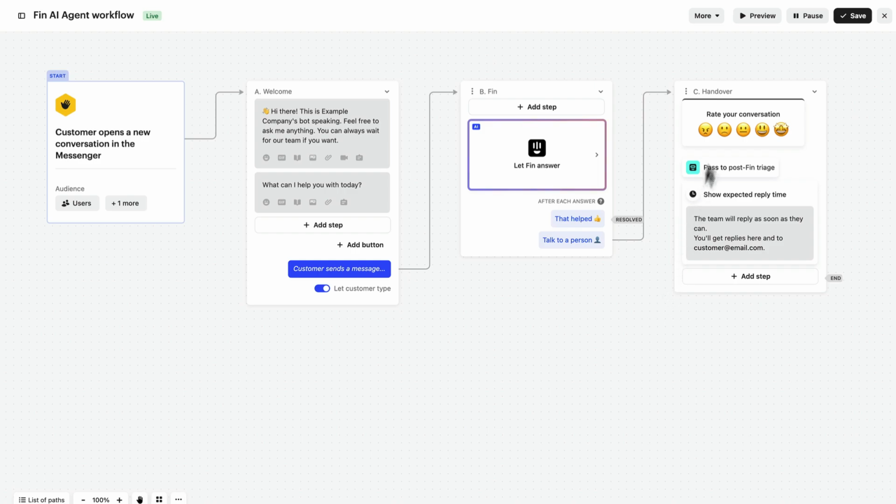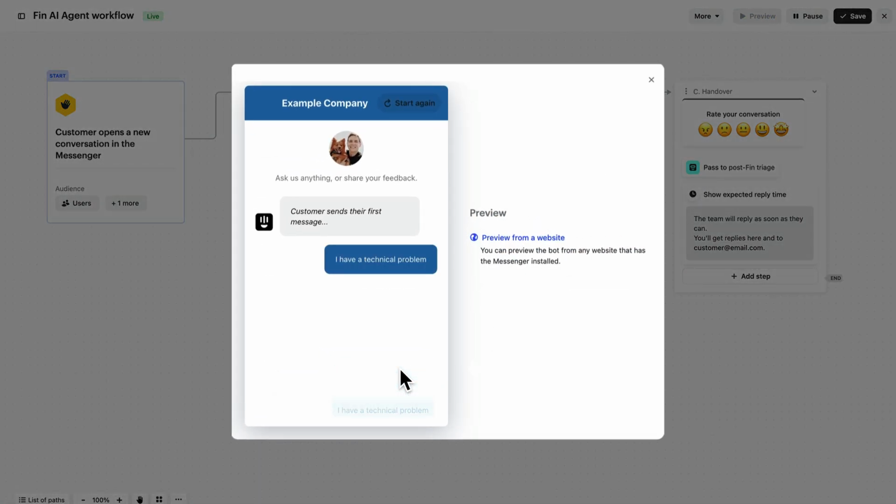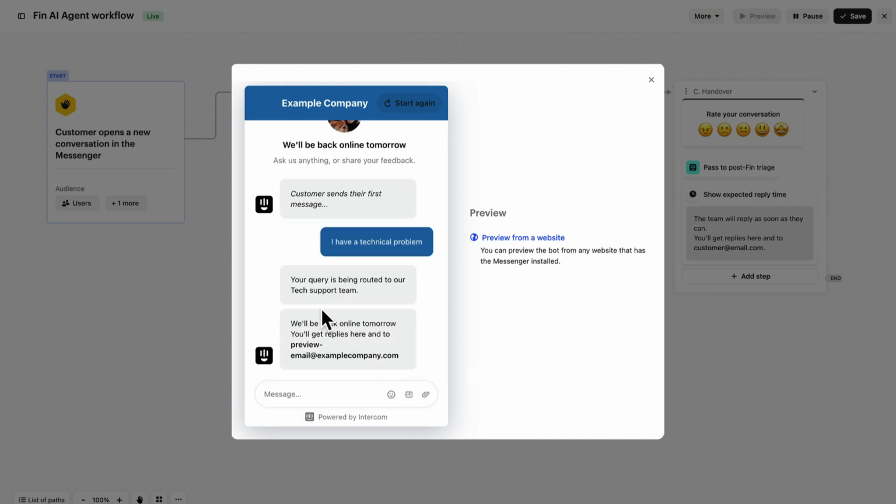Let's hit Preview to try it out. There's the quick reply buttons. And I'm being routed to the right team. Brilliant. This will save the team a lot of time and provide a much smoother experience for customers.